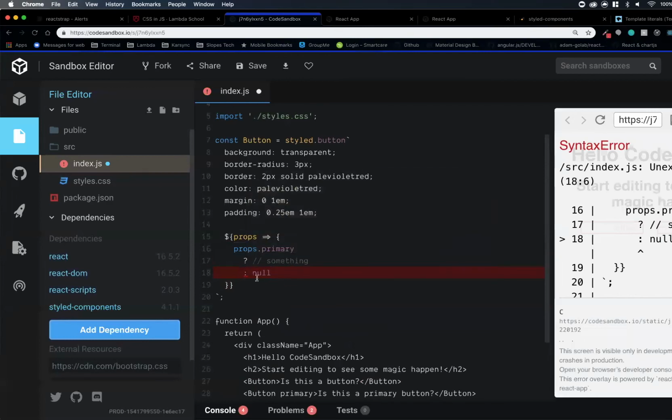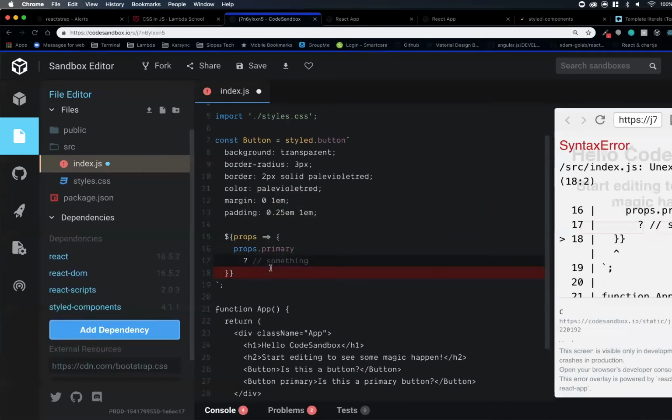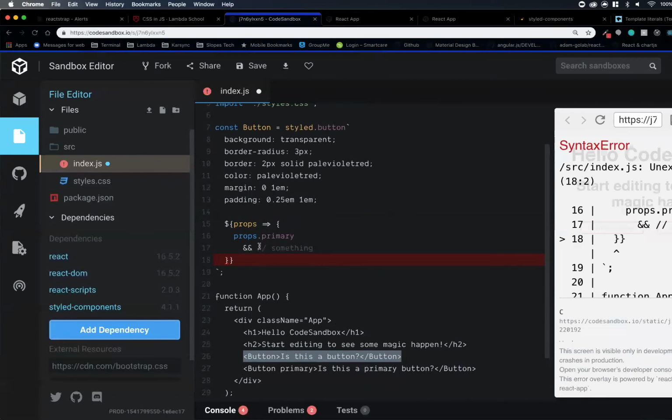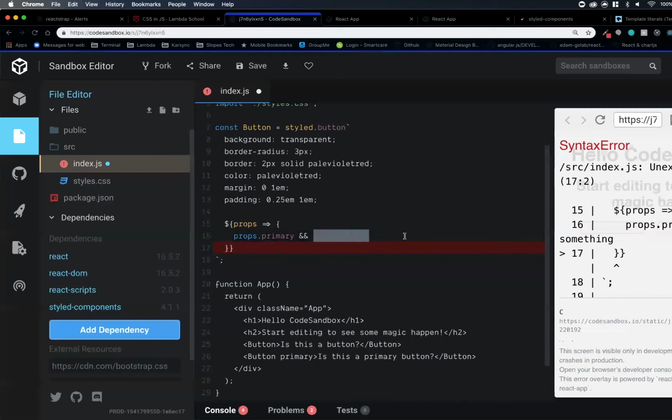So if you want to do that, but shorthand, take away the do nothing part and change this to ampersand ampersand. What this basically says is if this is true, then do this. If it's false, then do nothing. We're going to look to see if props.primary is true, which it will be for our second button, and it will be false for our first button. So if this is true, then we're going to do something here.